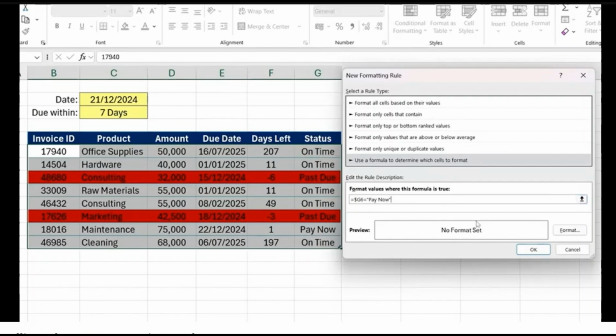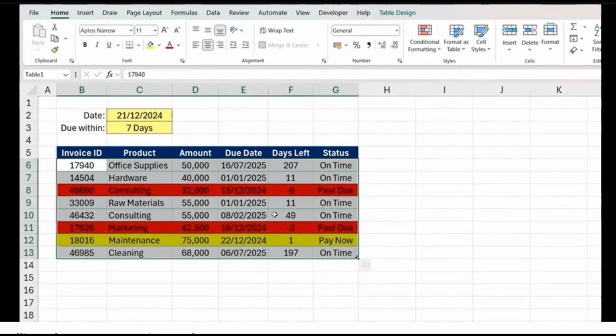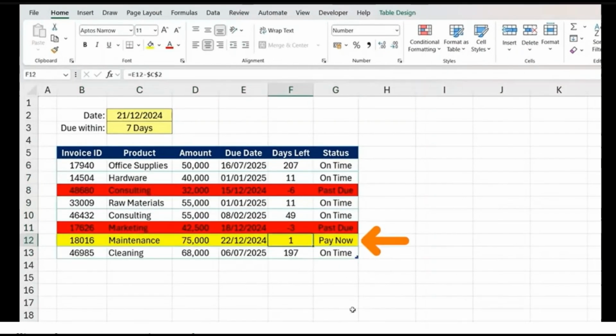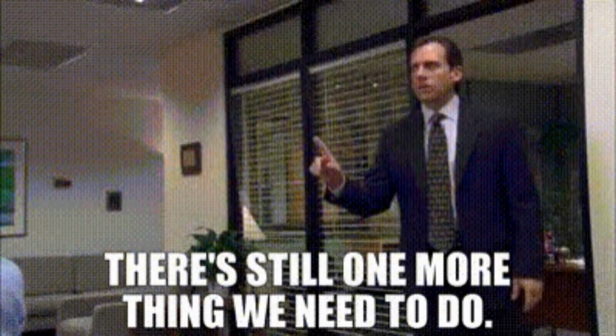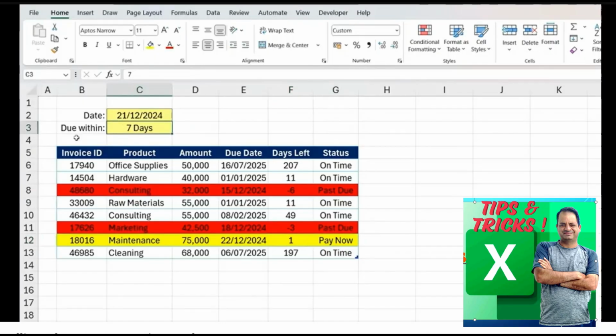Then we want to format it in a different color, like a yellow. Click on OK. OK again. And you can see the pay now is highlighted in yellow. One of the things that we should probably improve is the due within date. So over here right now we have 7 days.